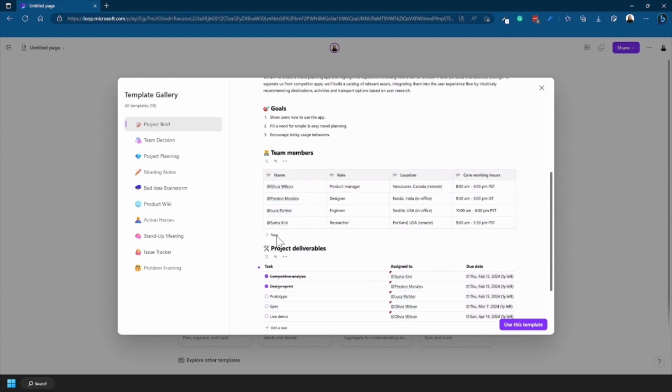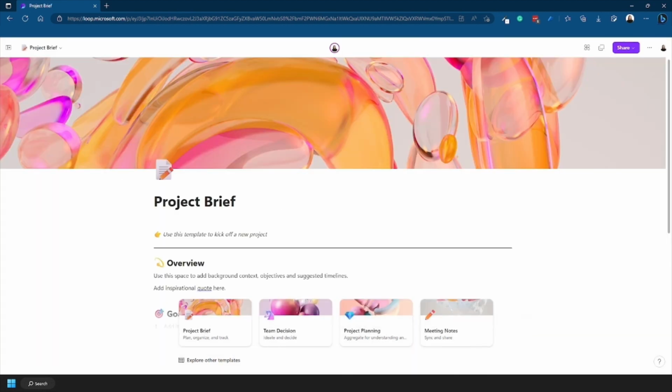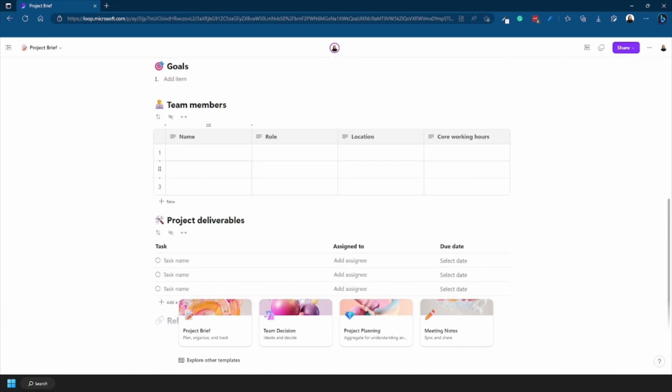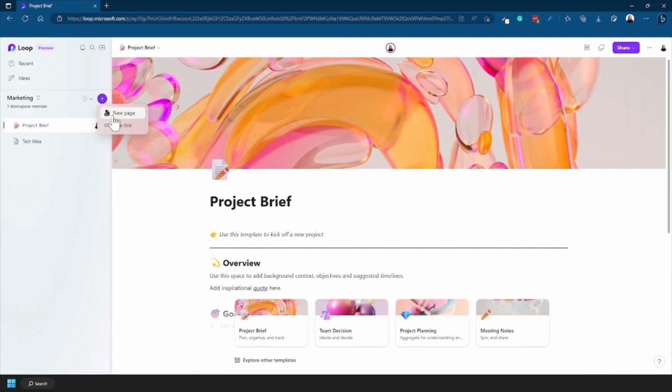And if you select a template and press use this template, it will insert the template for you without any content, so you can just fill it in. However, I'm going to add another blank page just so I can walk you through how to build your own.